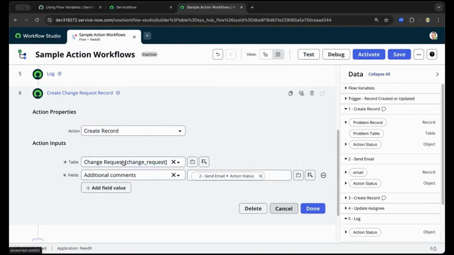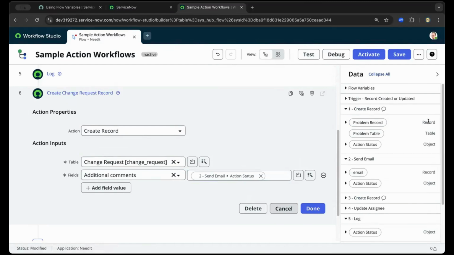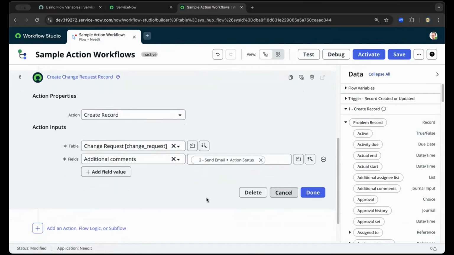If the table field, as an example we have provided, shows a warning sign or an error sign, it is not allowed. That is one way of learning it. But looking at type record, type table, or type true or false is one of your clues that the field is meant for that specific variable type.